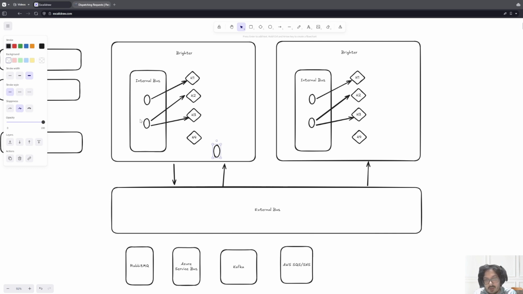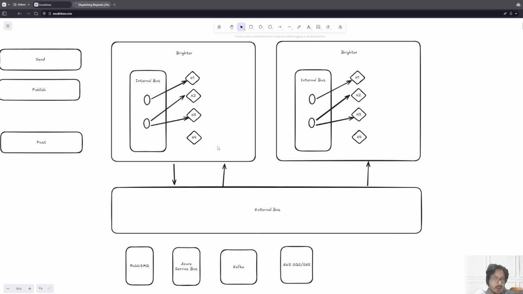So that's the difference. The internal bus is for in memory, on one machine, and the external bus is for when you want this message to be processed on a different machine. Also, you have better reliability in case this machine dies. Since it's on the external bus, another Brighter instance is going to process it. Yeah, that's the main difference.